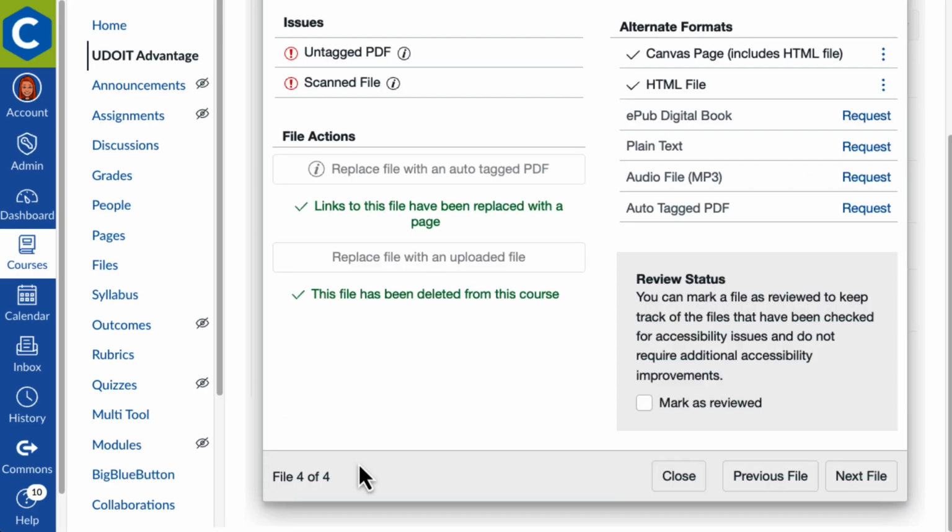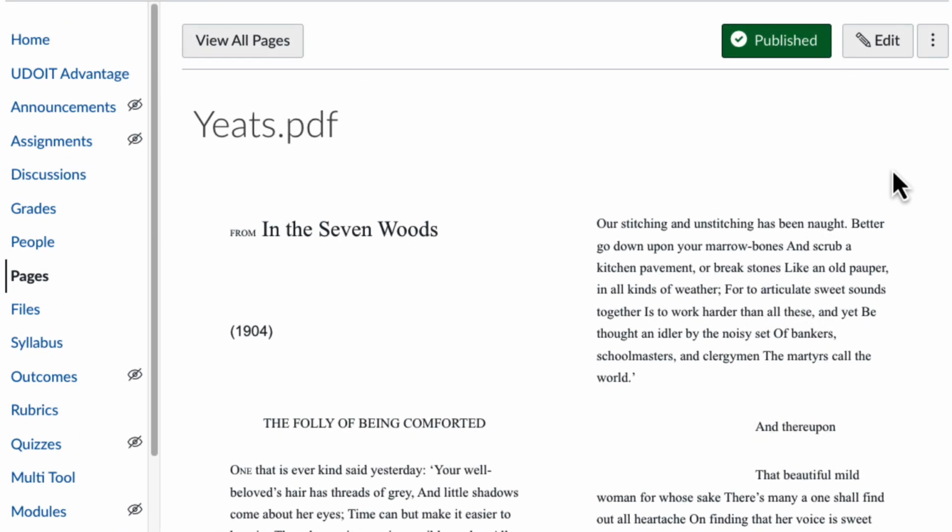And just as easily as that, we've turned a scanned file into an editable Canvas page, and we've replaced all of the places that were linked to that original file in our Canvas course.